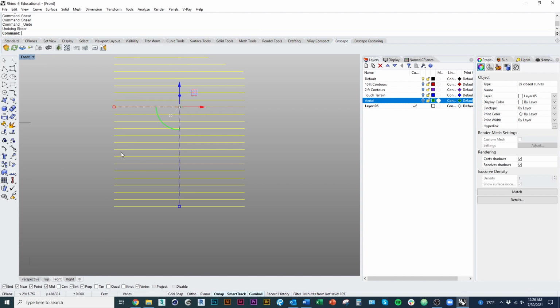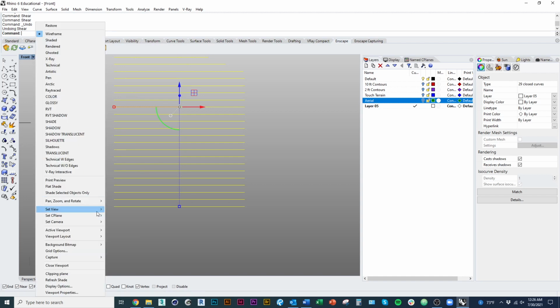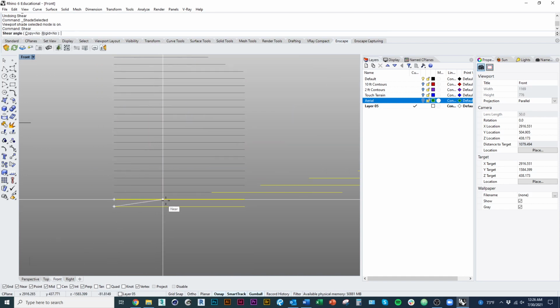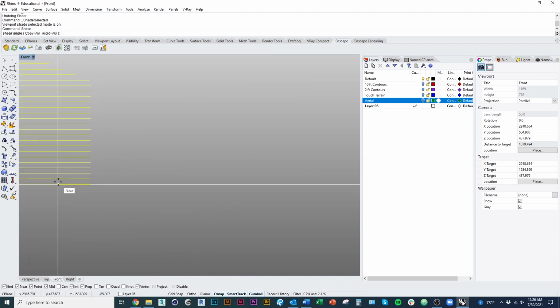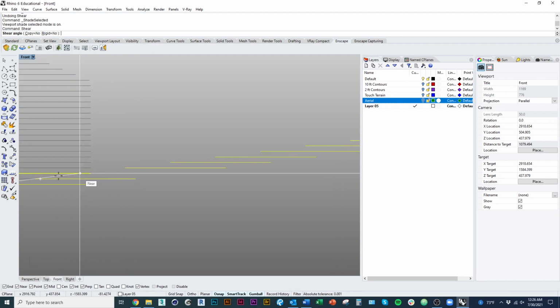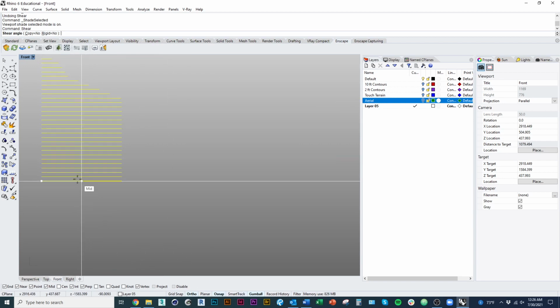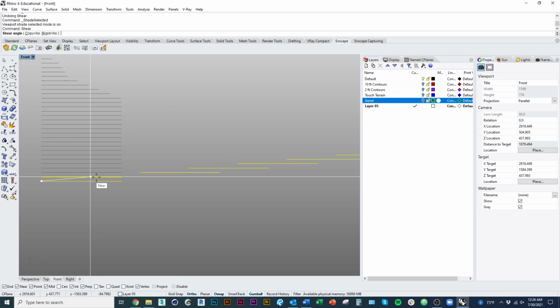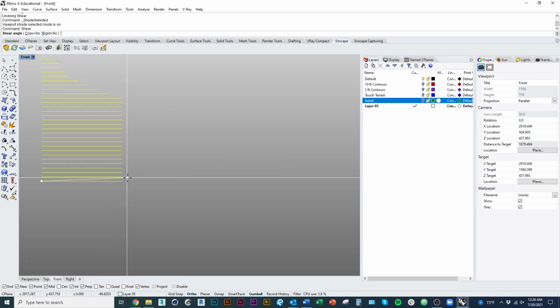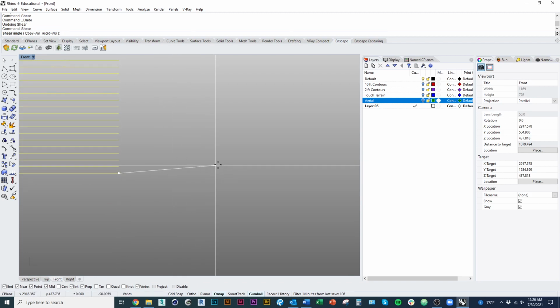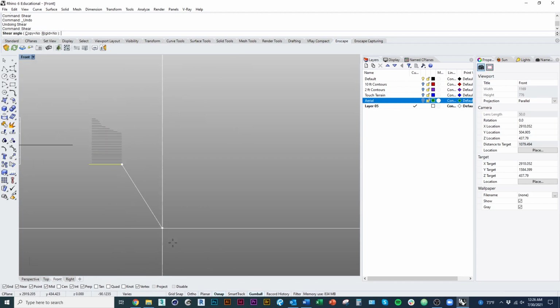So if you're in your front viewport, and you can set any viewport to front by going set view front, type in shear, snap to two corners. And then you want to move them so each line is just barely clearing the previous, like that. Okay.